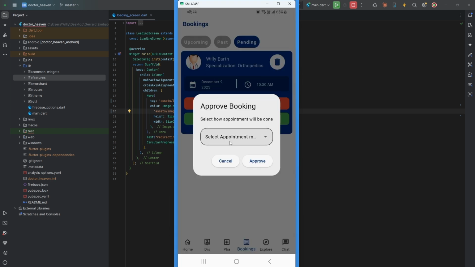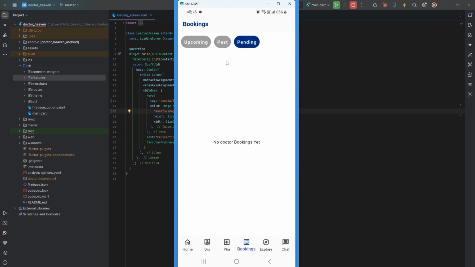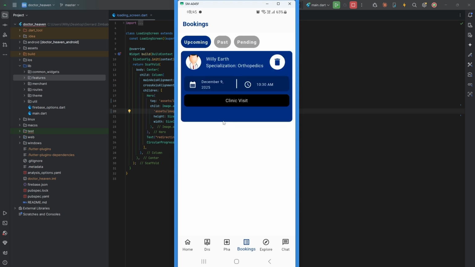And what I can do is select the way in which the appointment will be made. It could be a virtual consultation, a home visit, or a clinic visit, depending on the availability of this doctor. So maybe let me say clinic visit. Okay. And I'm going to click on approve. Once it has been approved, as you can see, it's going to come to the upcoming, because this date and time has not been reached yet.